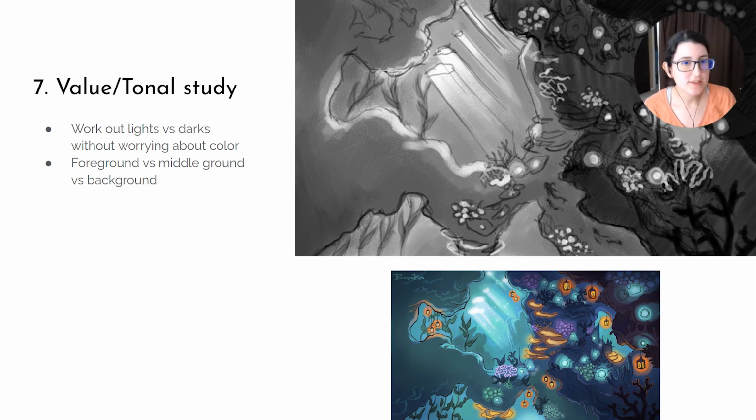Now, I don't do this. This is one of those steps that I don't do every time. It really depends on the illustration. Especially if it's something where light is really important to the illustration, a tonal study is a common step that I'll take. And I've got a couple more examples I can show you.